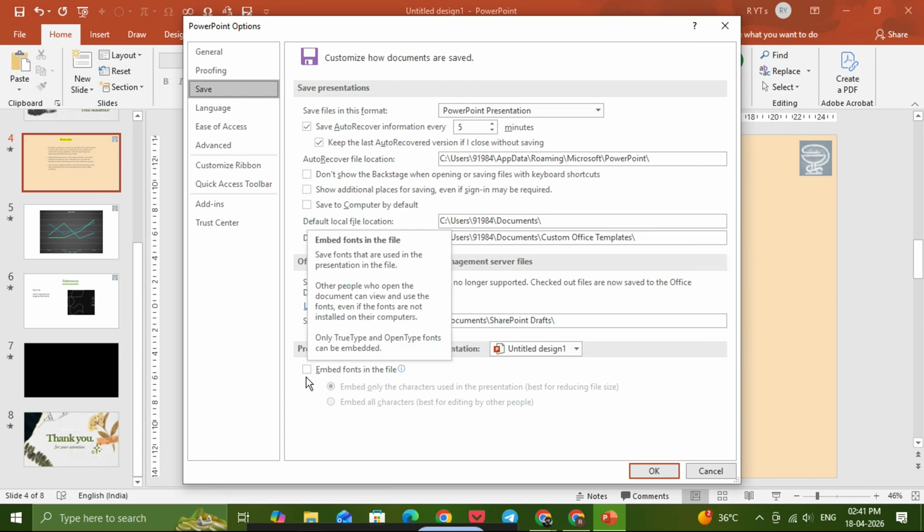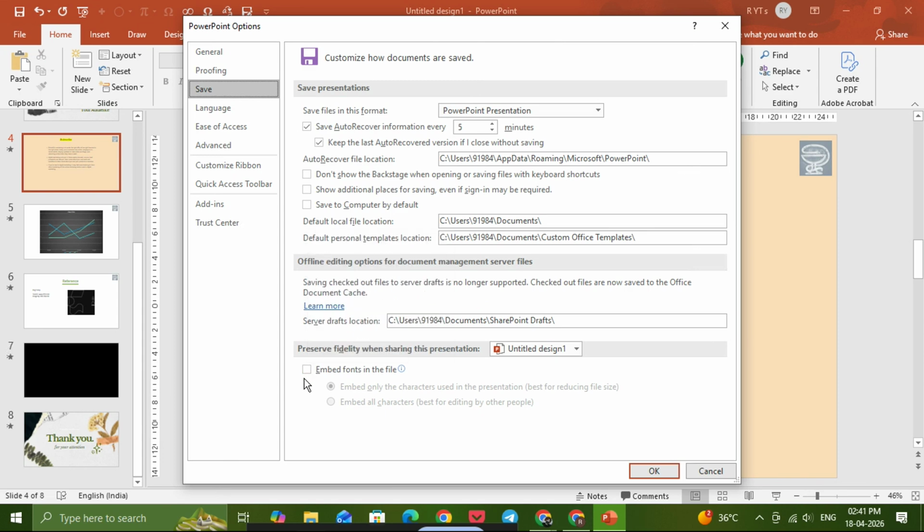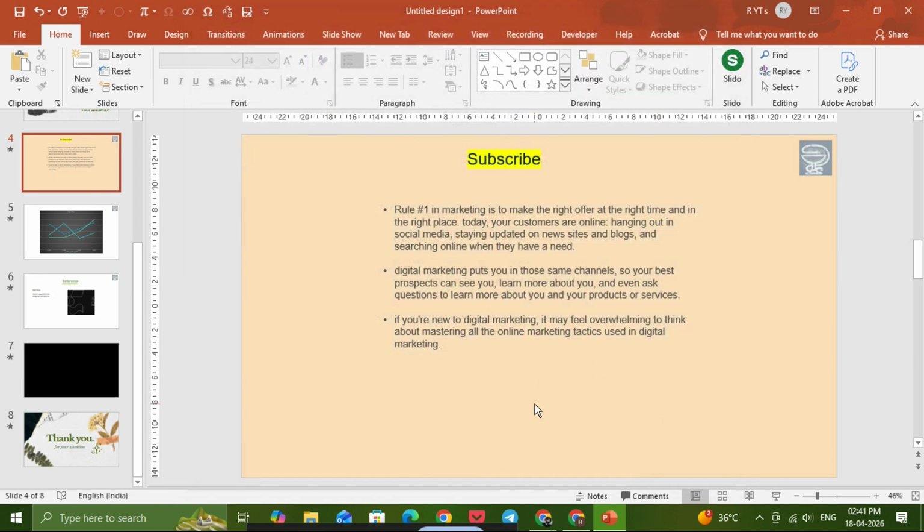This stops PowerPoint from trying to package the font inside the presentation, which is often the exact reason the error appears. Once you've turned it off, click OK and then save your file again. In many cases, that alone will remove the error immediately.